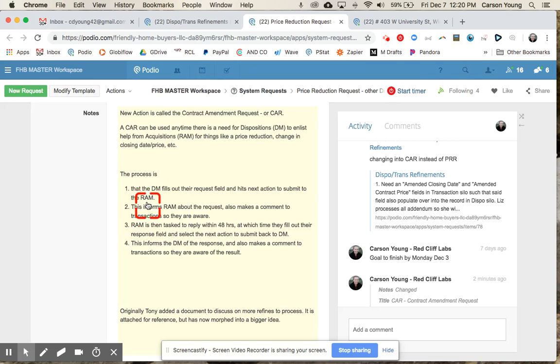Process is as follows. Starts with the DM. They have a new field that they can fill out and a new next action they can click that will send it over to the RAM. That time transaction also gets informed of what's going on. The RAM then has a chance to see those. They're told that they need to reply within 48 hours. They have a field to put their response in and a next action button to submit back to the DM. Again, this informs the DM and transactions of the result.